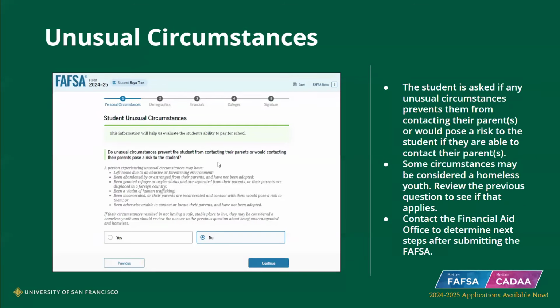Okay, and then there are some unusual circumstances, and it gives you a list of unusual circumstances. This is not all inclusive, but it gives you some of those. And it asks if there are unusual circumstances that would prevent the student from contacting their parents, or if contacting their parents would pose a risk.